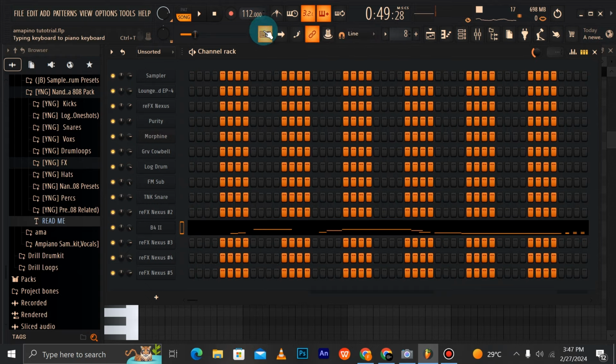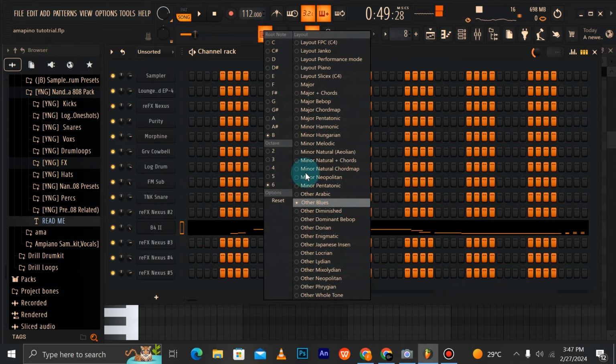Right click this keyboard thing, and then you select your root note, which is B, as you see, I was in B. If you are using chords in minor, you are going to use minor pentatonic. If you are in major, you are going to use major pentatonic. And if you are using a bass and there are no chords, you can use other blues.